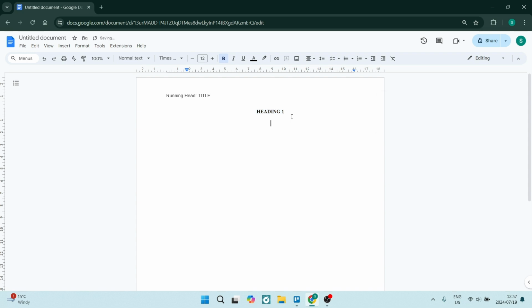Heading 2 needs to be bold. So let us type heading 2, and it needs to be bold, and it needs to be aligned to the left side. And we don't want any indent on this. So we're just going to click on the left side here, and we're going to move it over to the beginning of the page.